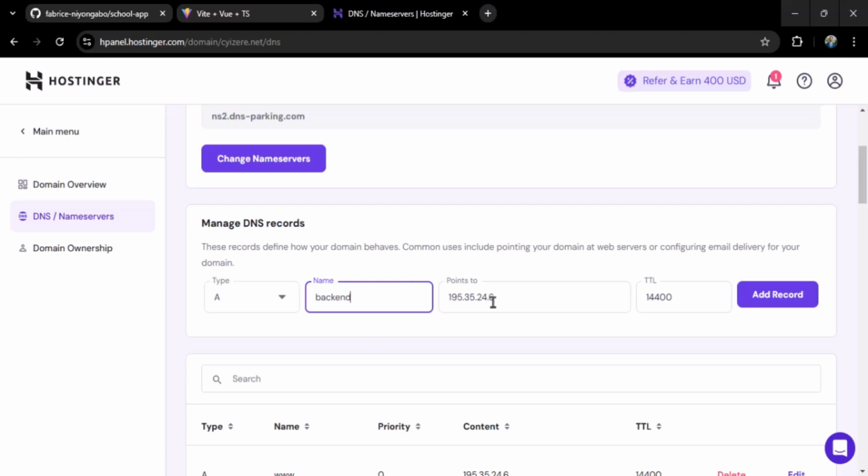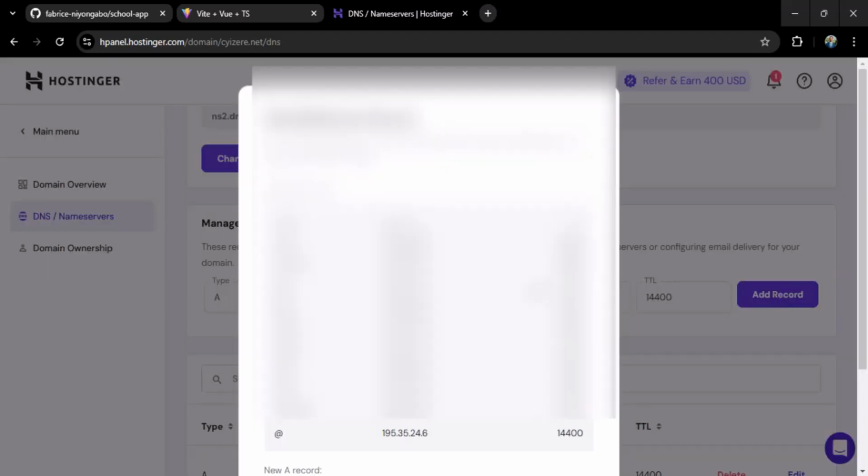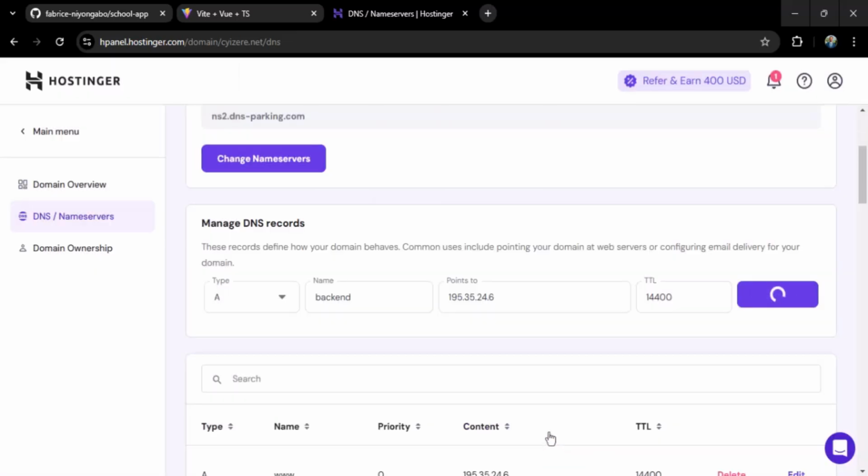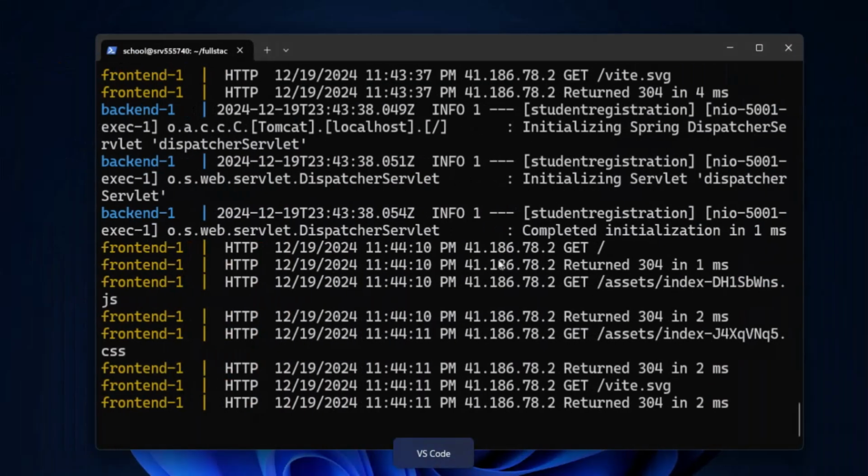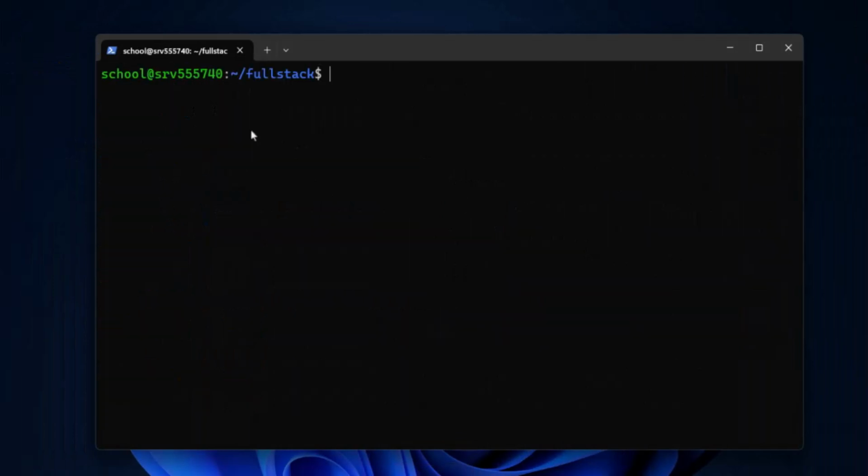Make sure to provide your IP address and leave this as it is, hit add record and hit the confirm button, and our backend subdomain has also been registered. Nice. Let's go back to our terminal and close this one. Here we are back in our terminal, so let's go ahead and create NGINX files that will point our domain names to our application.